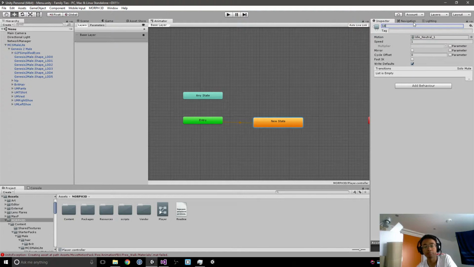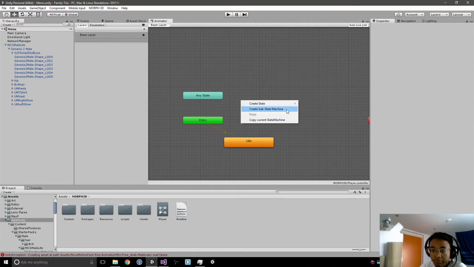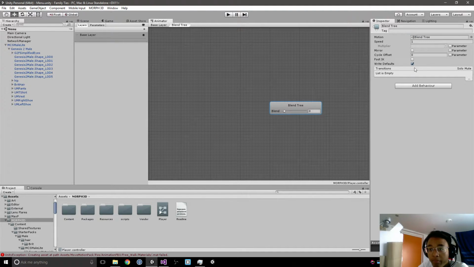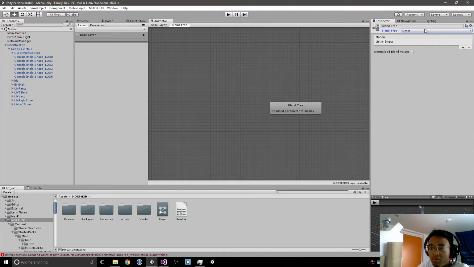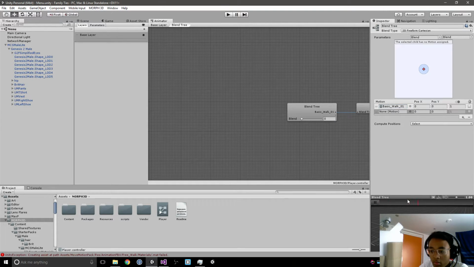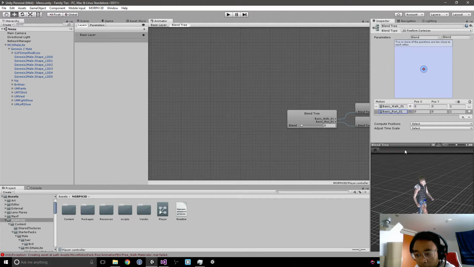Call the state idle. Create state empty. You should really be a blend tree, but fine, let's make it a blend tree. In that blend tree, blend type 2D simple directional. It's been a while. Add motion field, basic walk 1. Right now, baby. Basic walk 1, and then basic run 1.